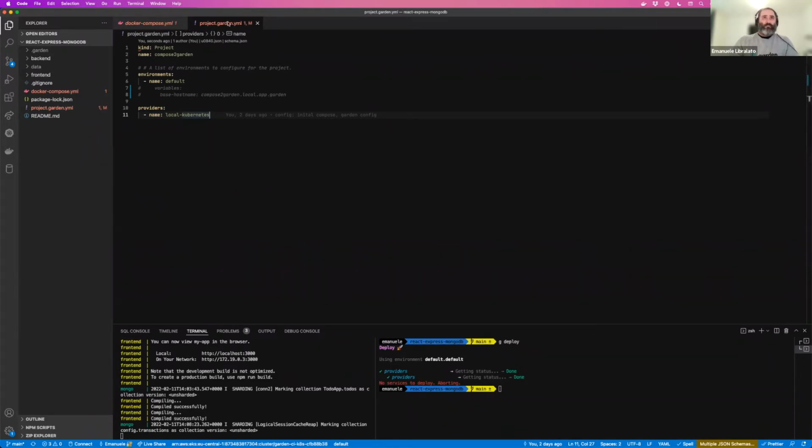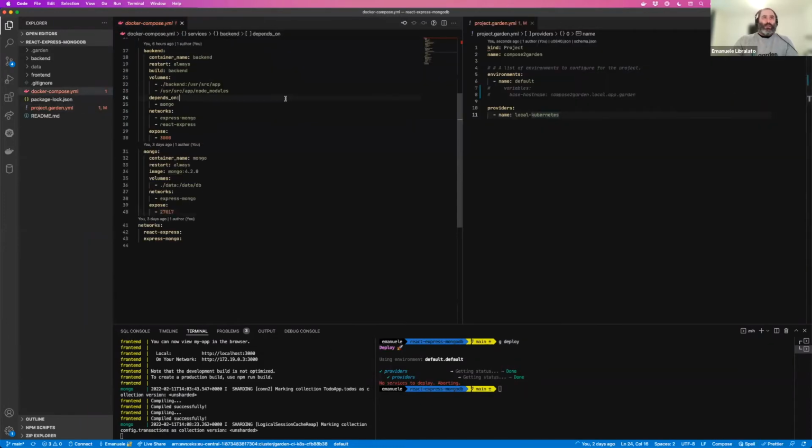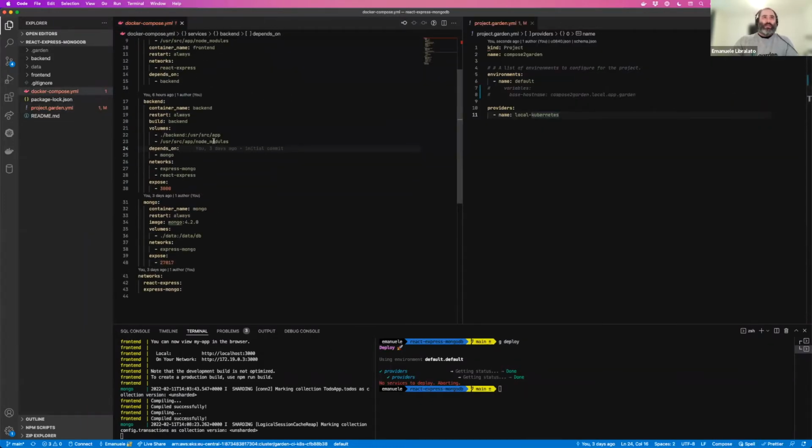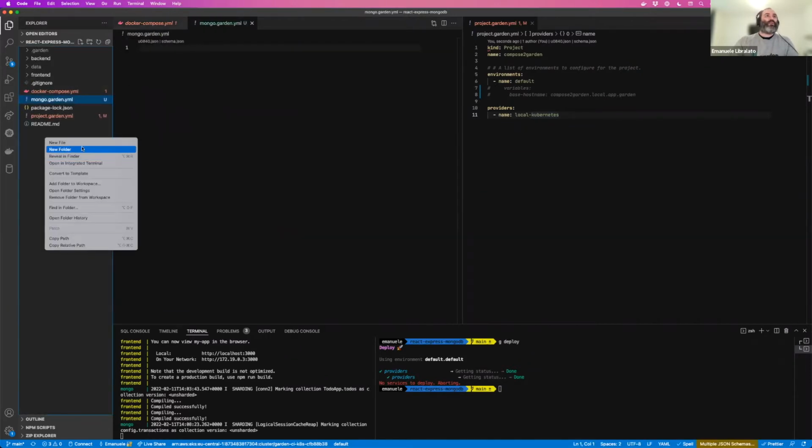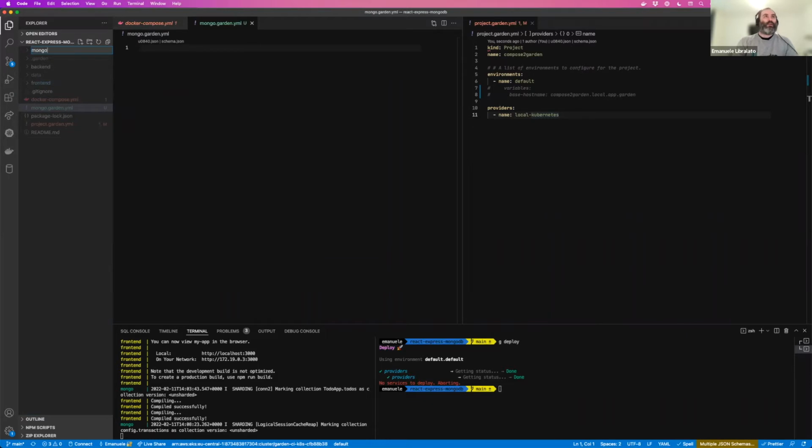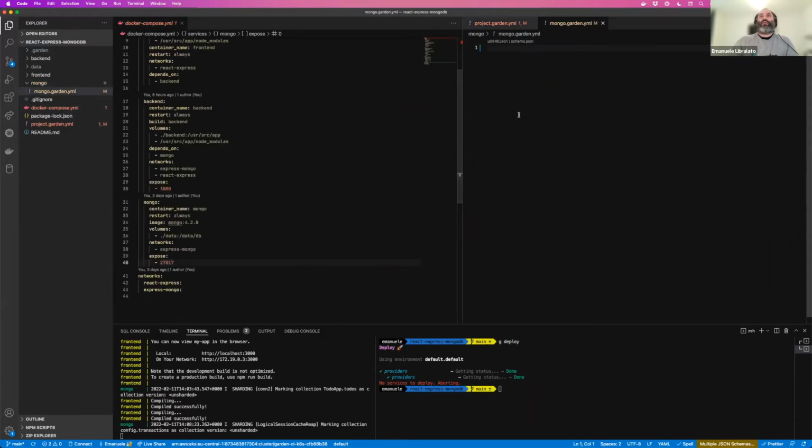So let me just put this aside here. Based on the dependency structure of the Docker Compose, the first service that needs to be deployed is the Mongo one. So let's go ahead and create a folder, just to keep things tidy, on the side. Configuration that I prepared. Here we go.